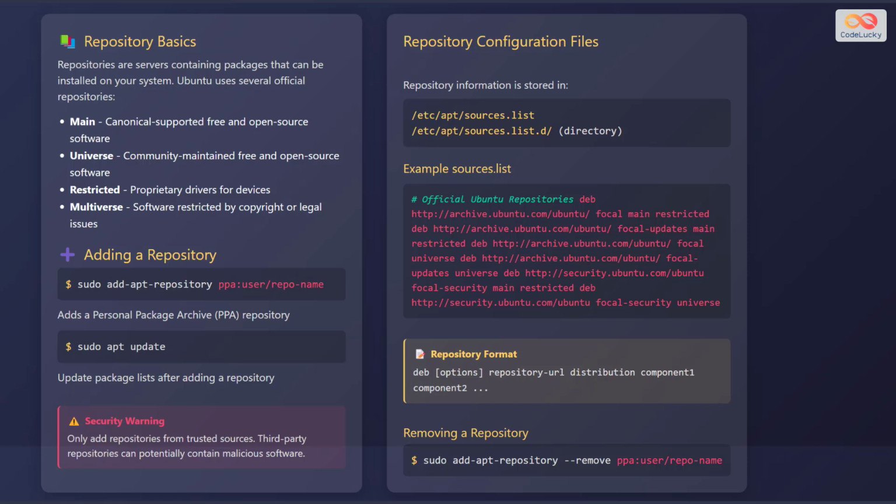Here is an example sources.list file. Note the comments and the repo lines. Deb, options, repository URL, distribution, component 1, component 2, and so on. To remove a repository, you can use the command sudo add-apt-repository --remove ppa:user/repo-name.